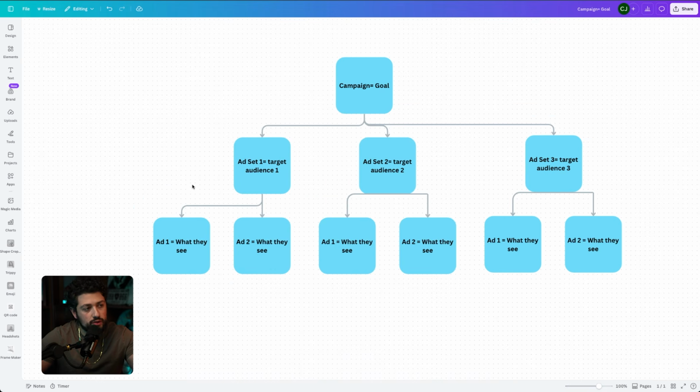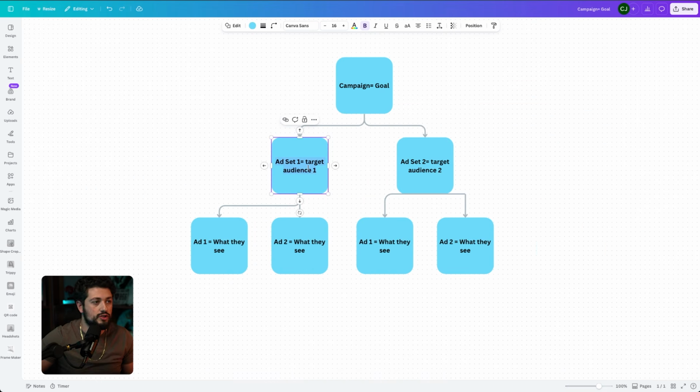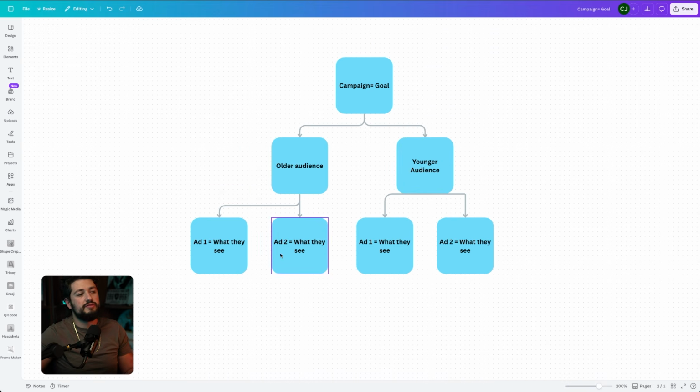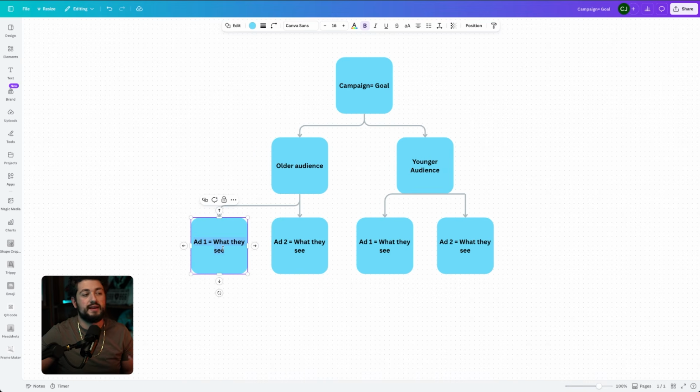And the reason that we do this is because, let's say audience 1 is an older audience, and then audience 2 is a younger audience. And keep in mind that this is just a very, very broad example just to show you the concept of why it's important to set up ads this way. Because here, let's say we have an older person in the ad, and then here we have a younger person in the ad. And then same concept applies for here. We have a younger person in the ad.